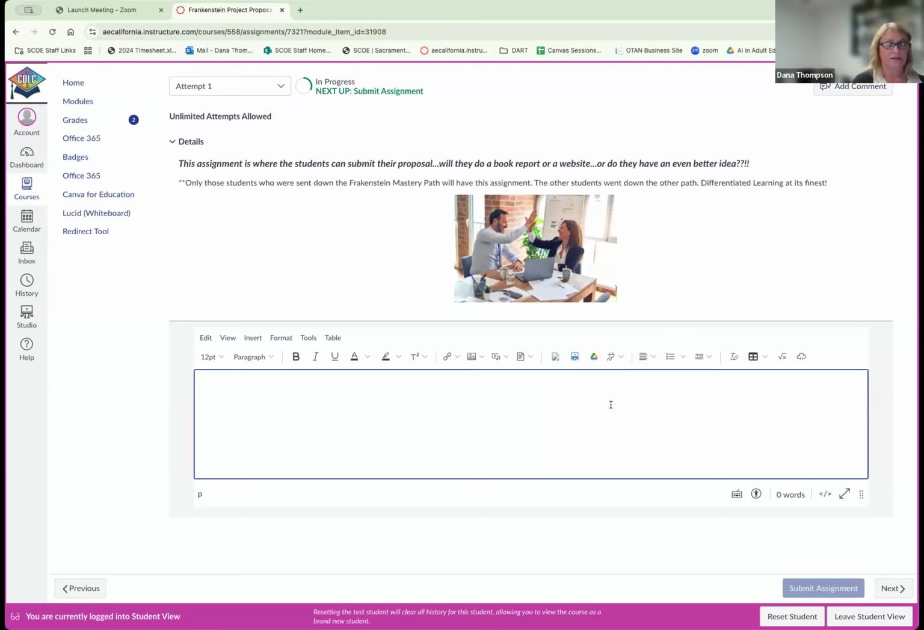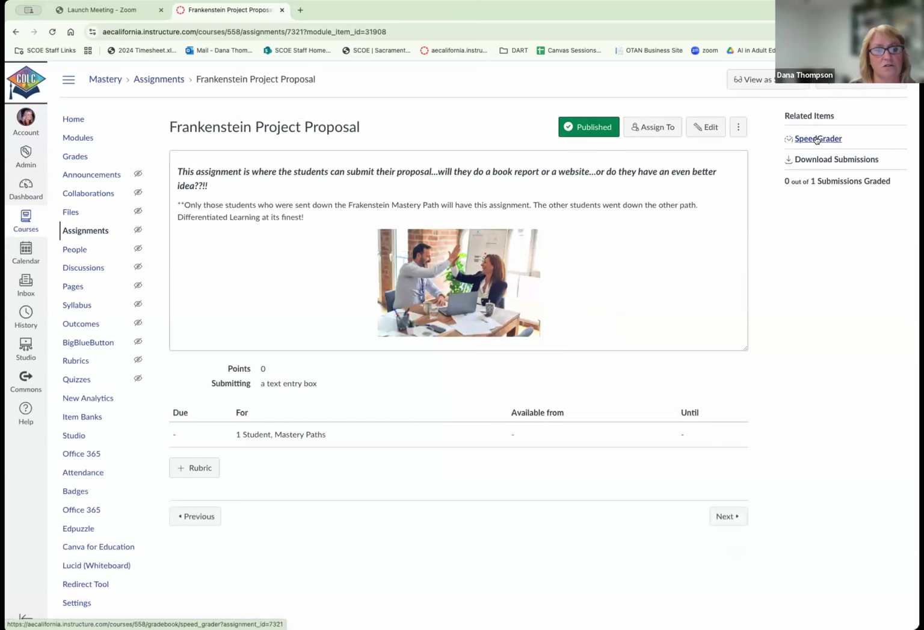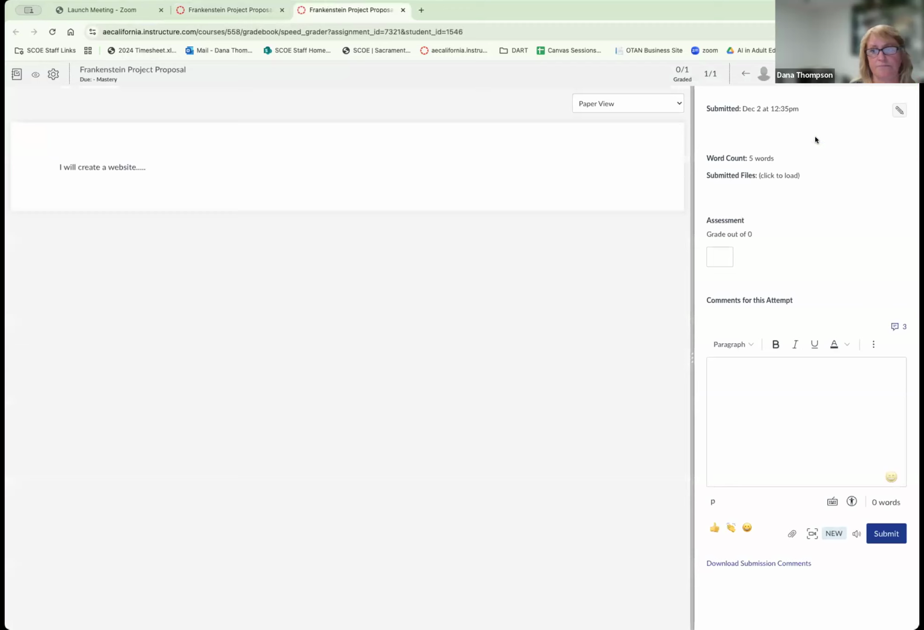So I will create a website and do my proposal there. So I'm going to submit this assignment. So this is something that my teacher is going to need to come in and score, okay? And so my next shows the final project submission, which again, I would put instructions on there, but let's leave the student view and go into the teacher view so that I can give them a score.